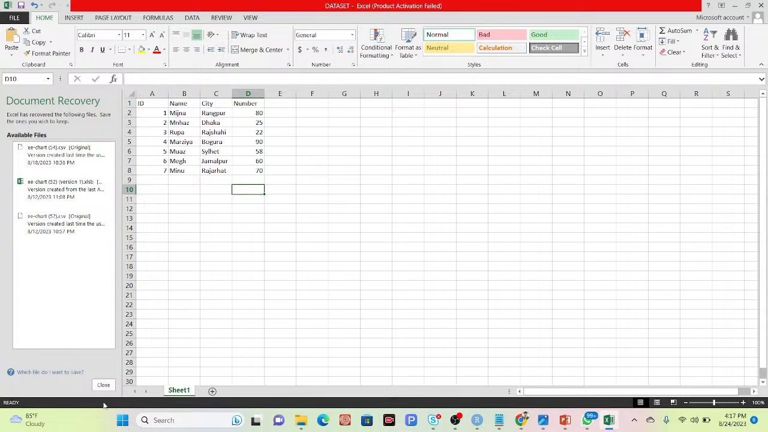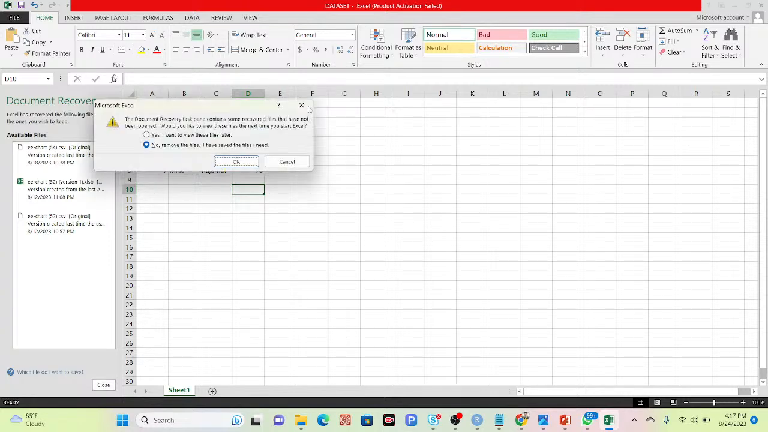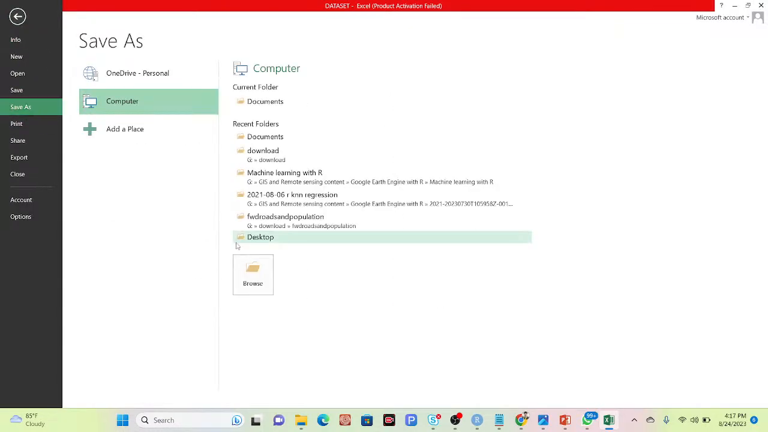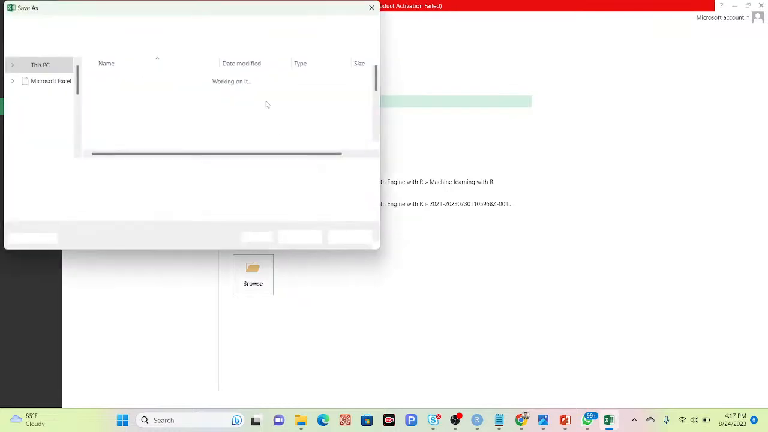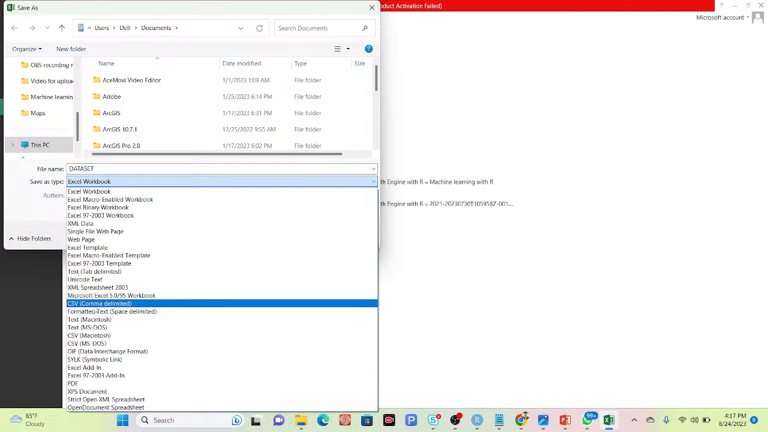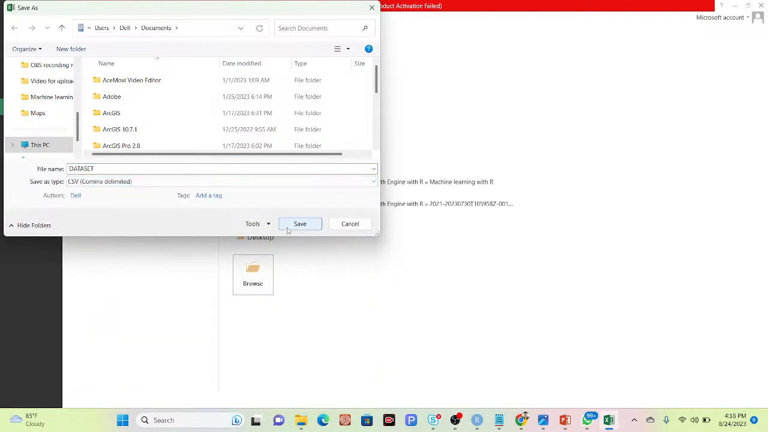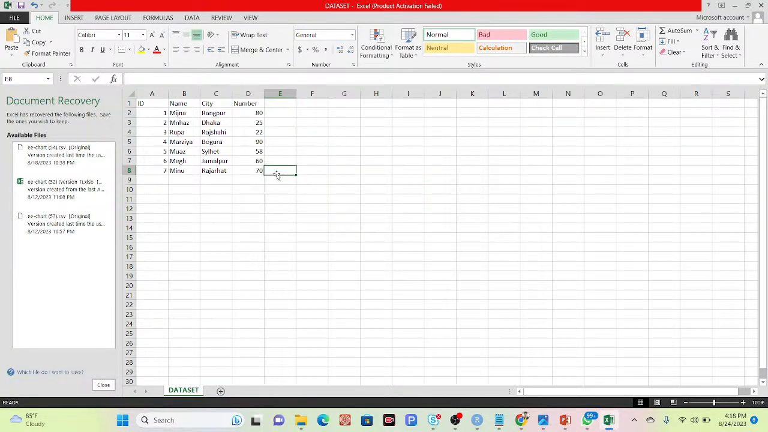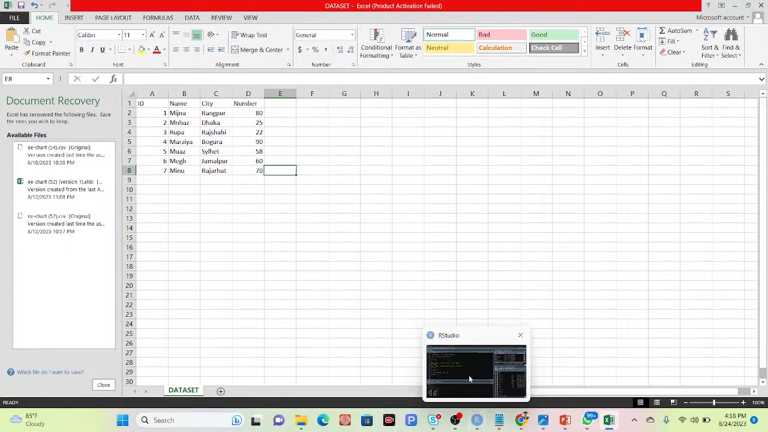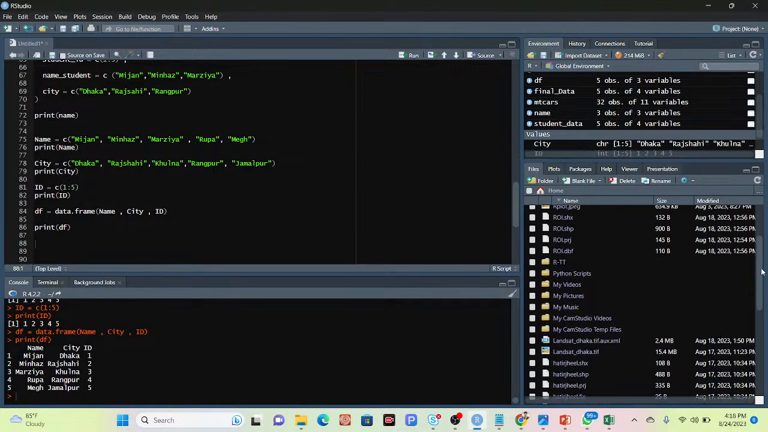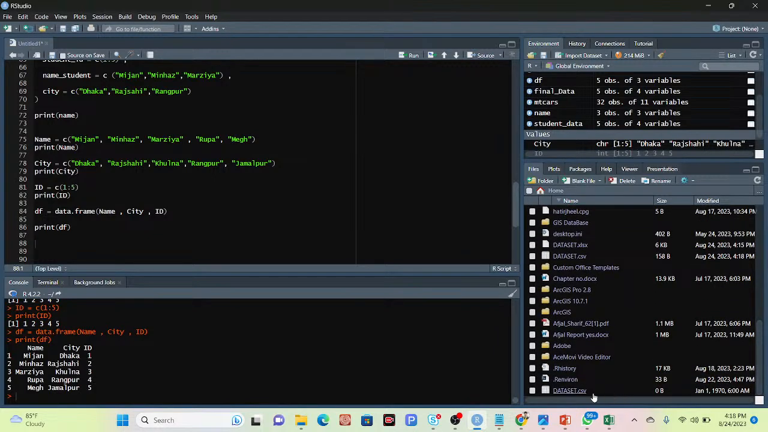First of all, I need to save this dataset into an Excel file. For that, I click on File and Save As. I save it into the documents folder, and you can see the CSV option. Simply select CSV and save it. Now this file is saved in CSV file format. Now I go to my RStudio and simply refresh, and find my file name. You can see the dataset file I created here.